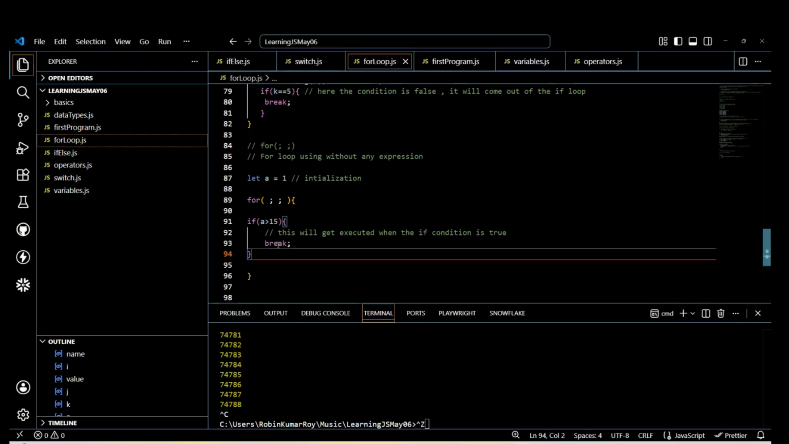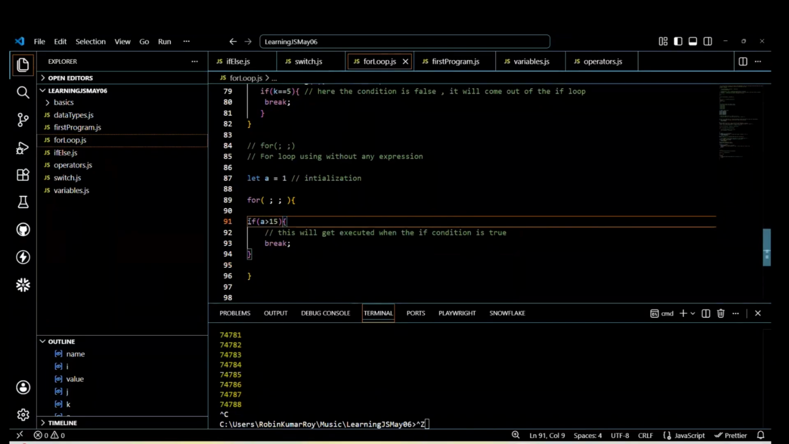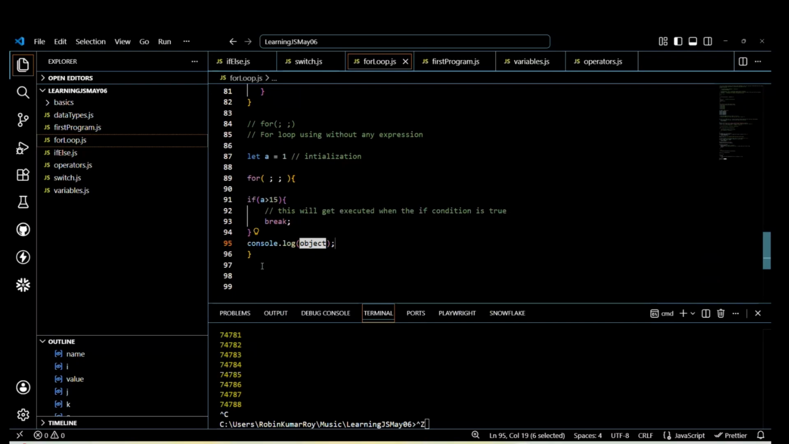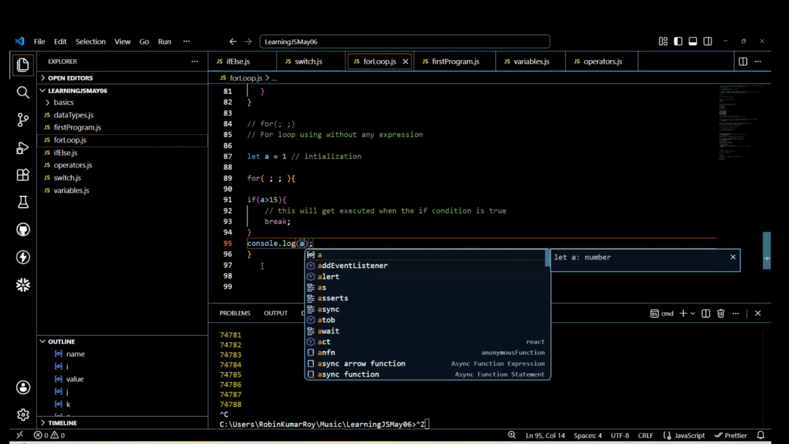So what will it do? It will come to line number 95 now, because whenever there is a break, it means it is coming out of the loop. And this if loop is getting closed at line number 94. So the executor will come to line number 95. Now what is the pending thing we have? The pending thing is the increment or decrement operator. So before the increment, I will say print the value, which is console.log, and print the value of a.